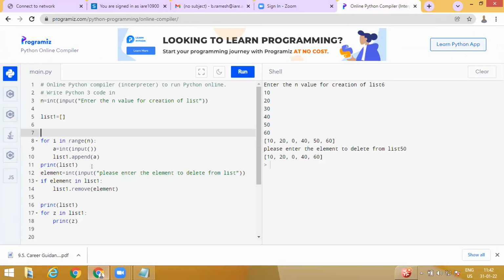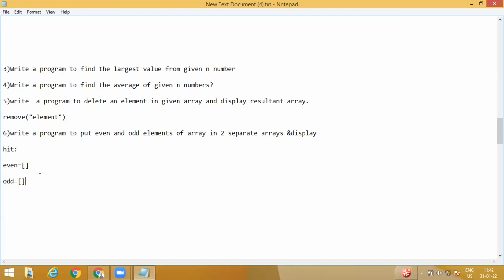Up to this, creation of the list is the same. After that, take one empty even list, odd list. Check each element. If even, then even dot append of that element, add the element. Else, odd dot append of that element, add the element.